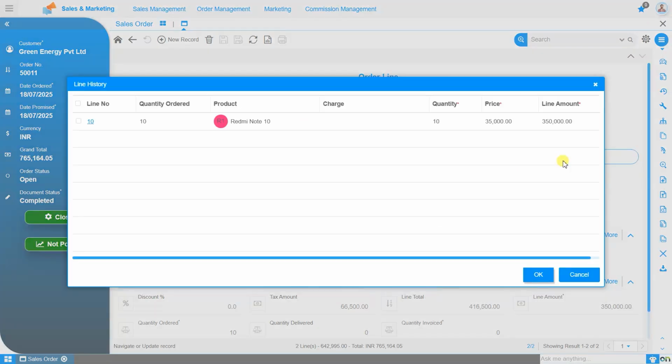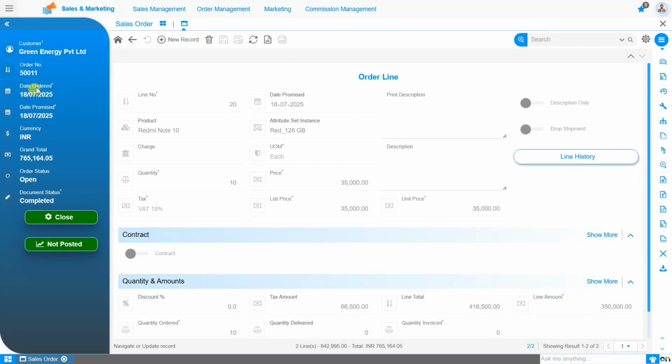Lastly, you have the Line History tab, where all changes to the sales order lines are maintained. If you make any updates after reactivating the sales order, those changes will be recorded and displayed in the Line History tab. To proceed, we will create a purchase order against the sales order.